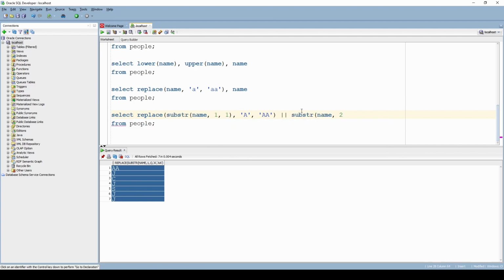And now we need to start counting from the second one. And here, if we don't specify the third argument, it will select it to the end of the values. So basically it will select the rest of the string from the second one. And now we can see that we have multiplied the A 2 times and everything else is unchanged. I can select the name here, just so that we verify this one.